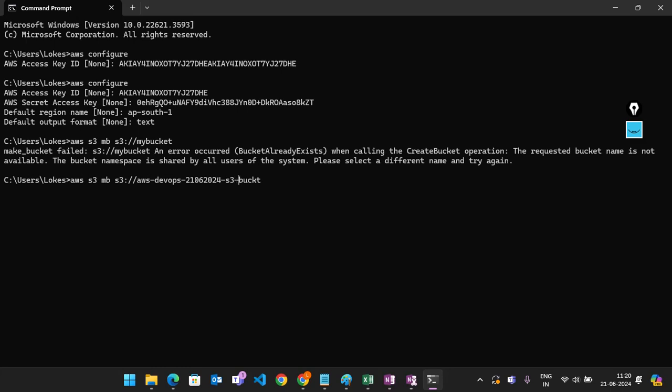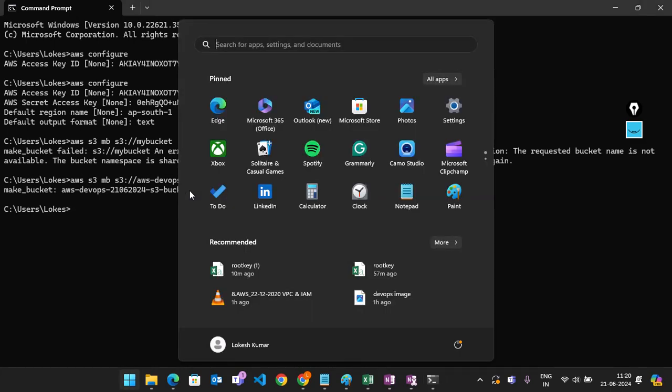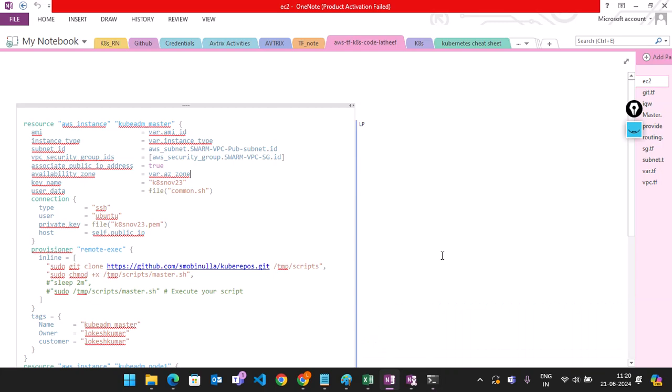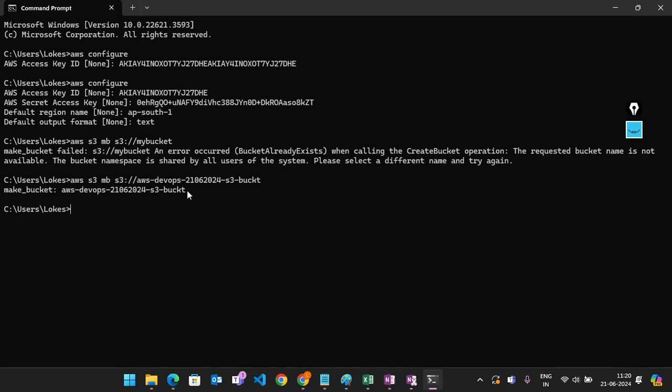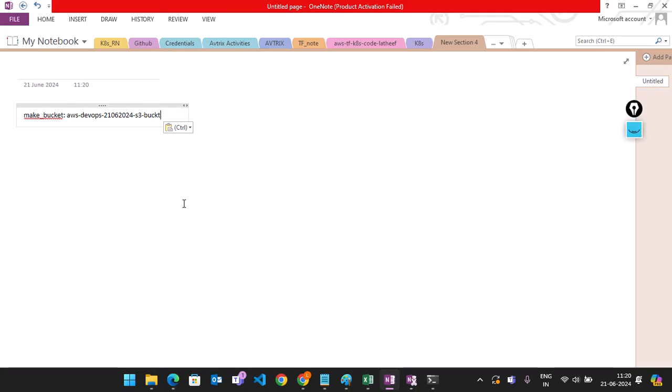Can I? Does it all work? Yes, sir. See this? This is our bucket name. I'll take this. So this is a new one. Okay, I would like to copy my bucket. This is my bucket. Copy, paste. This is my bucket name, guys.